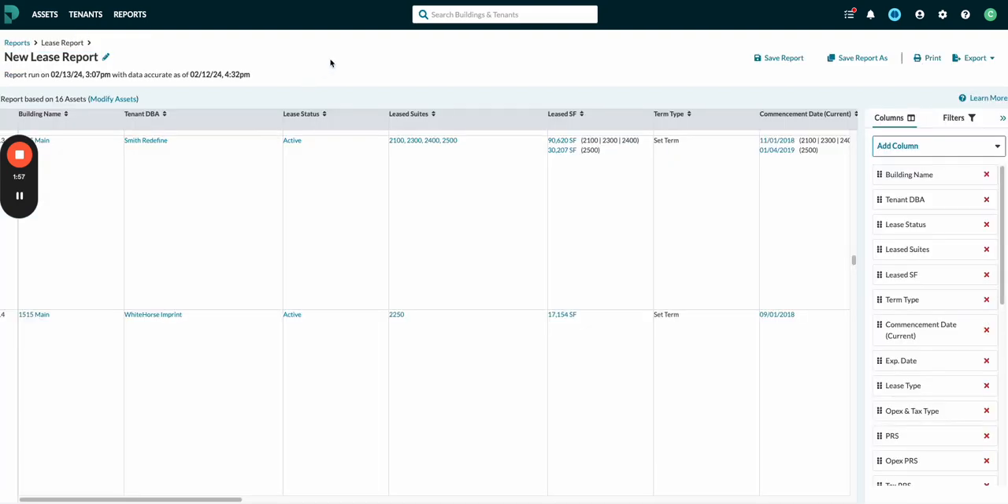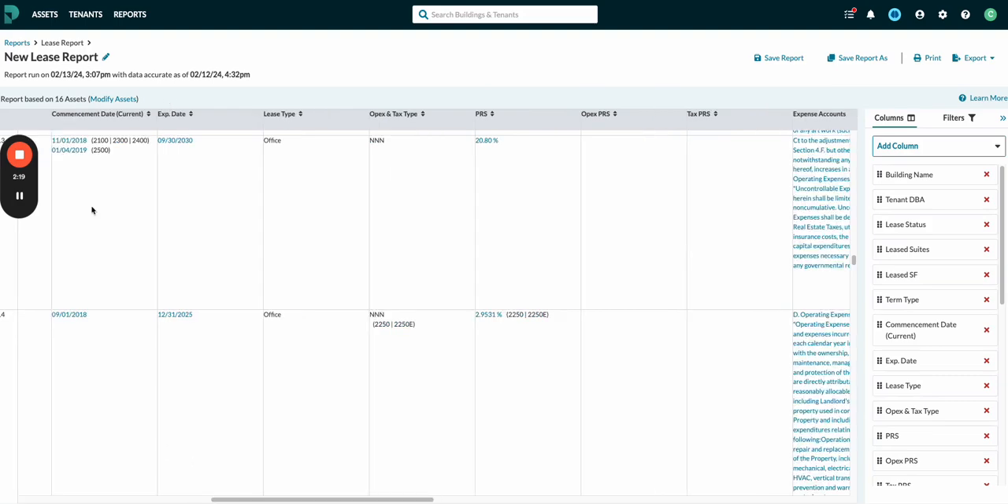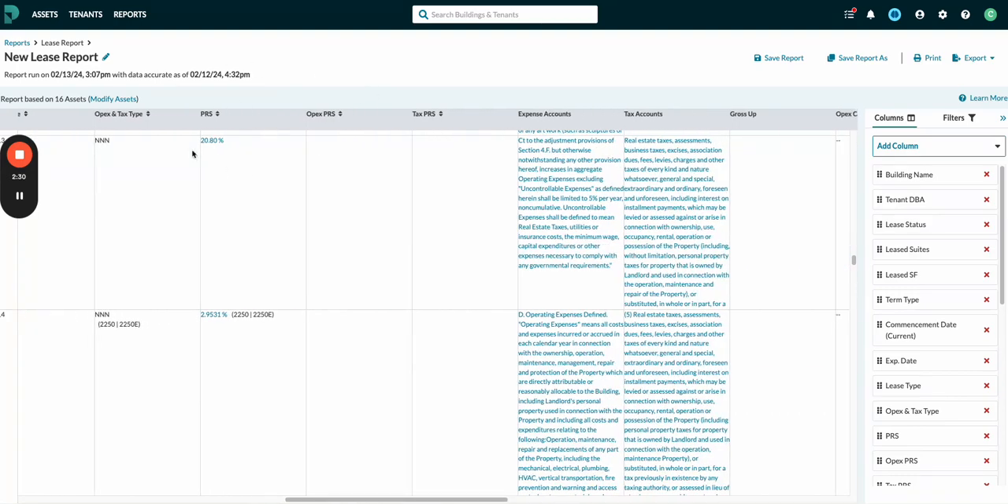Once the report has finished loading, you will be able to see CAM-related data for all of your tenants on one screen. Let me walk you through these data points. First, we have the building name, tenant DBA, the lease status, which is always set to active, what the lease suites are, the lease square footage, the term type, the commencement date, the expiration date of the current term, the lease type, the OpEx and tax type, the pro rata share.